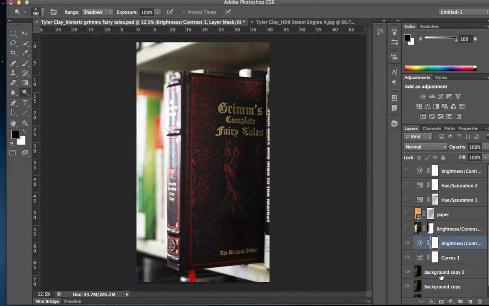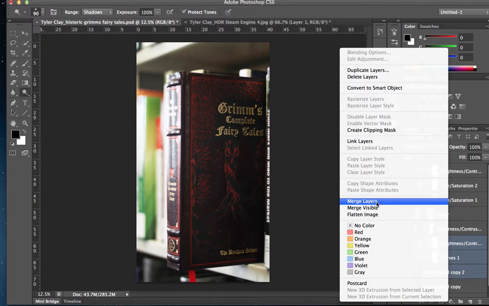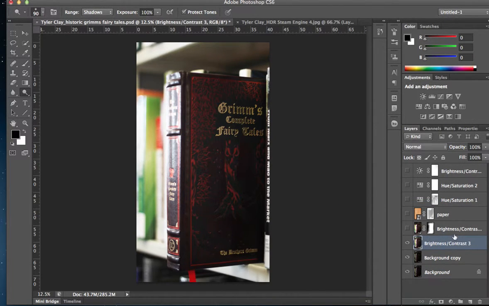So what I'm going to do is I like the brightness, so I'm going to combine my brightness, my curves, and my background image, or my current image, into one layer. So I just merged those, and now I got this really bright cover, but everything's blown out, so I want to get rid of the blown out stuff.